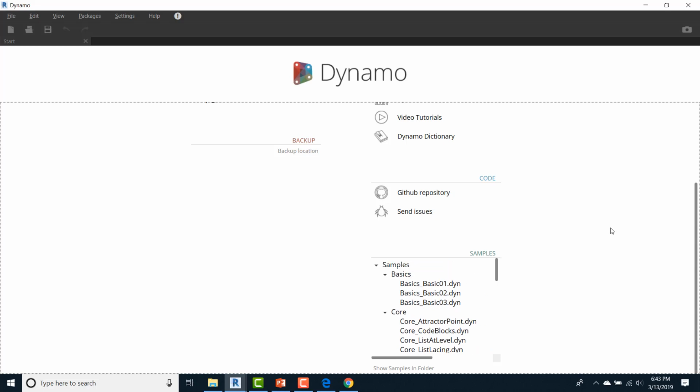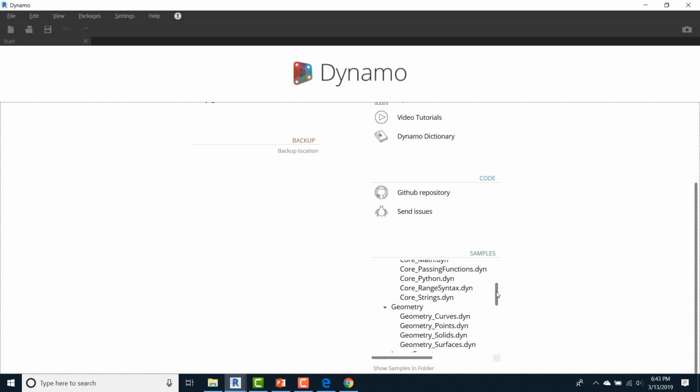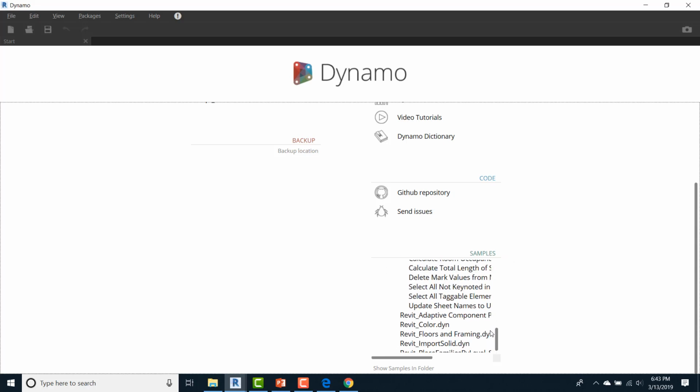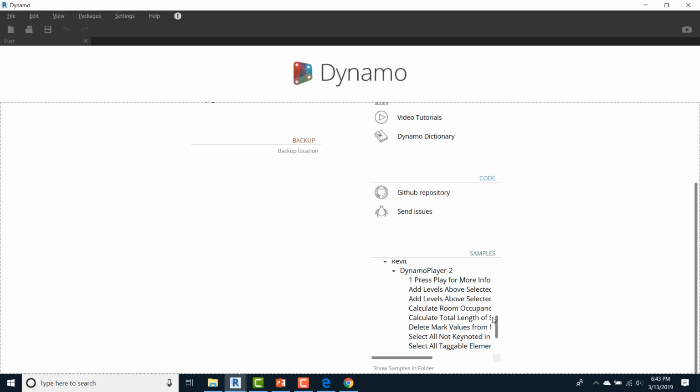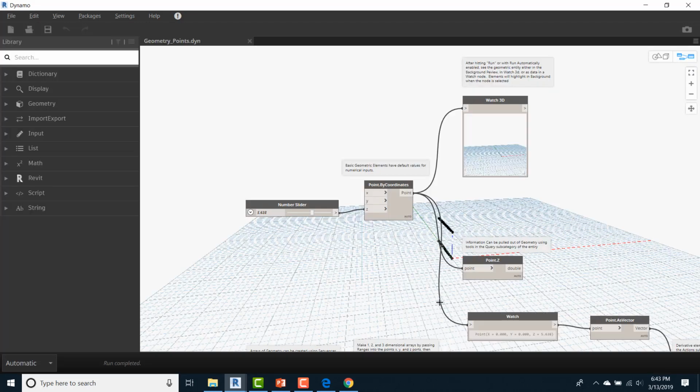And if you want to just get into Dynamo, one of the best things to do is open one of these. So let's go more complicated. I saw something that said Python. I can't find it now. All right, so let's just do geometry points, since that's what we're doing.